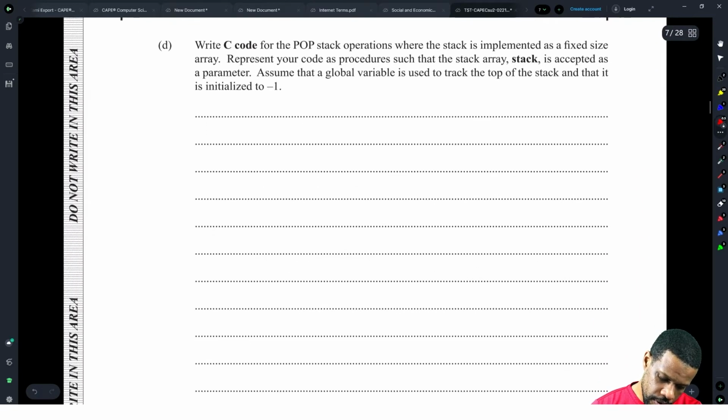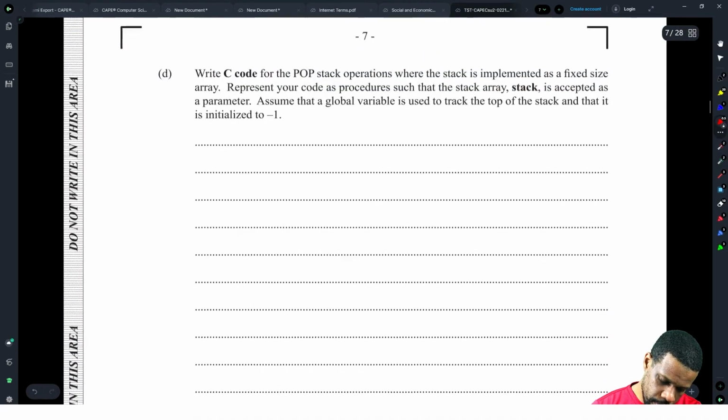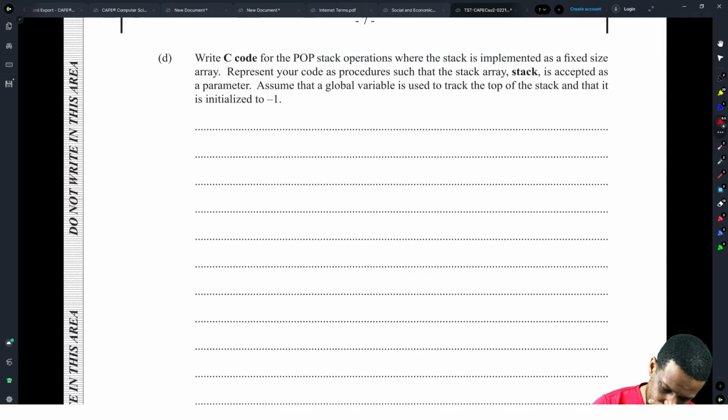Write the C code for the pop stack operation where a stack is implemented as a fixed size array. Represent your code as a procedure such that the stack array is accepted as a parameter. Assume a global variable is used to track the top of the stack and that it is initialized to -1. Alright, 8 marks to write our pop.